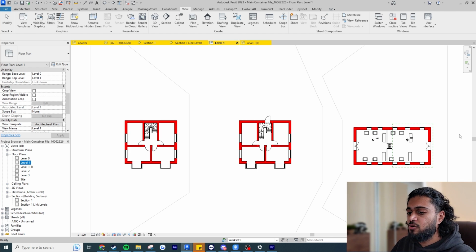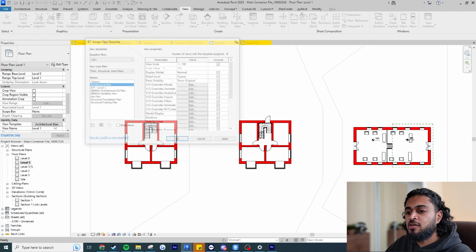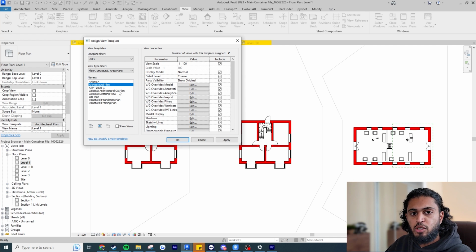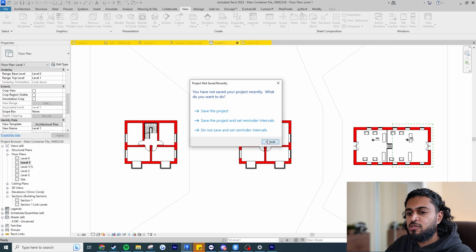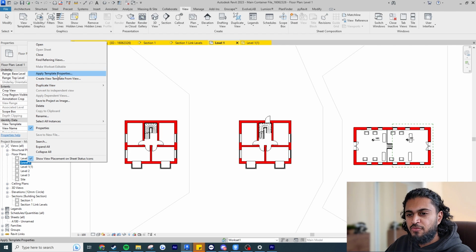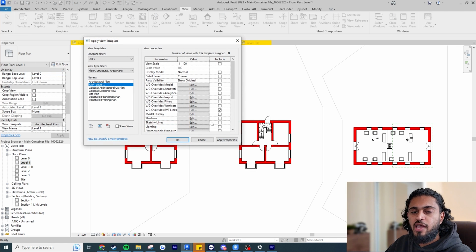So one fundamental thing that you have to do is whenever you use this method, if you click on architectural plan or whatever your view template is called, make sure Revit links is unticked. When this is unticked, you're then able to right click on your view, apply template properties, and then you're able to set the level that way.